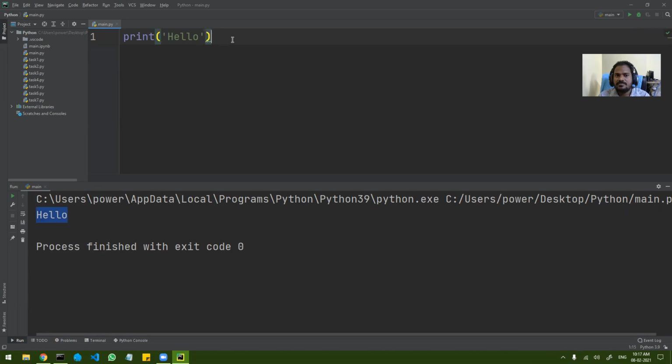Okay, so I have replaced double quotes with single quotes, and if I try to run it, I get the exact same result. So it doesn't matter whether you use double quotes or single quotes, your output will work. Now the question is, why are there two methods for doing the same thing? Why not only single quotes, or only double quotes?